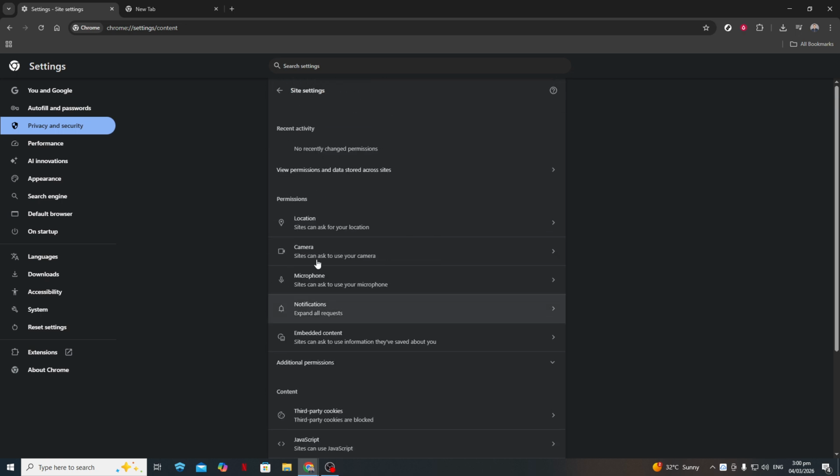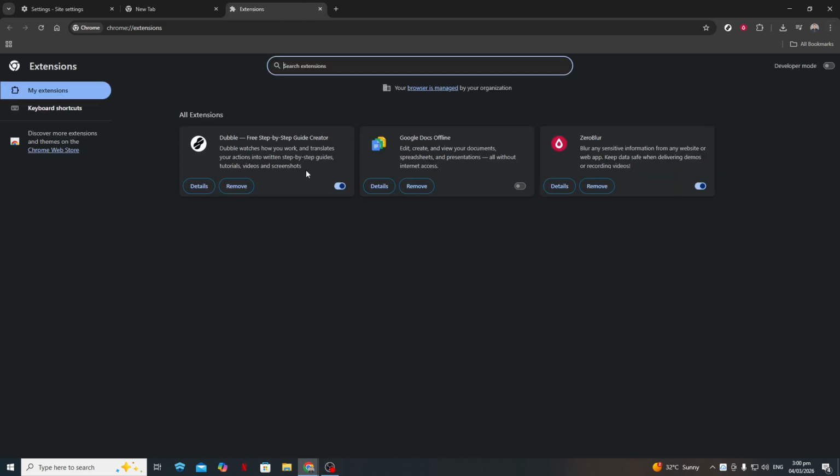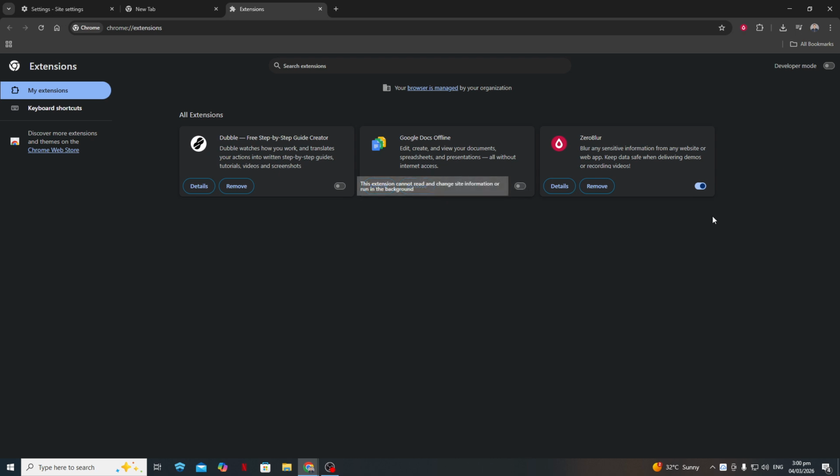Next, let's check if an extension is causing the problem. Go back to the three-dot menu in the top right, hover over More Tools, and click Extensions. You'll see a list of everything installed. Temporarily turn off all extensions by toggling the switches off. Then restart Chrome and try visiting the site again.